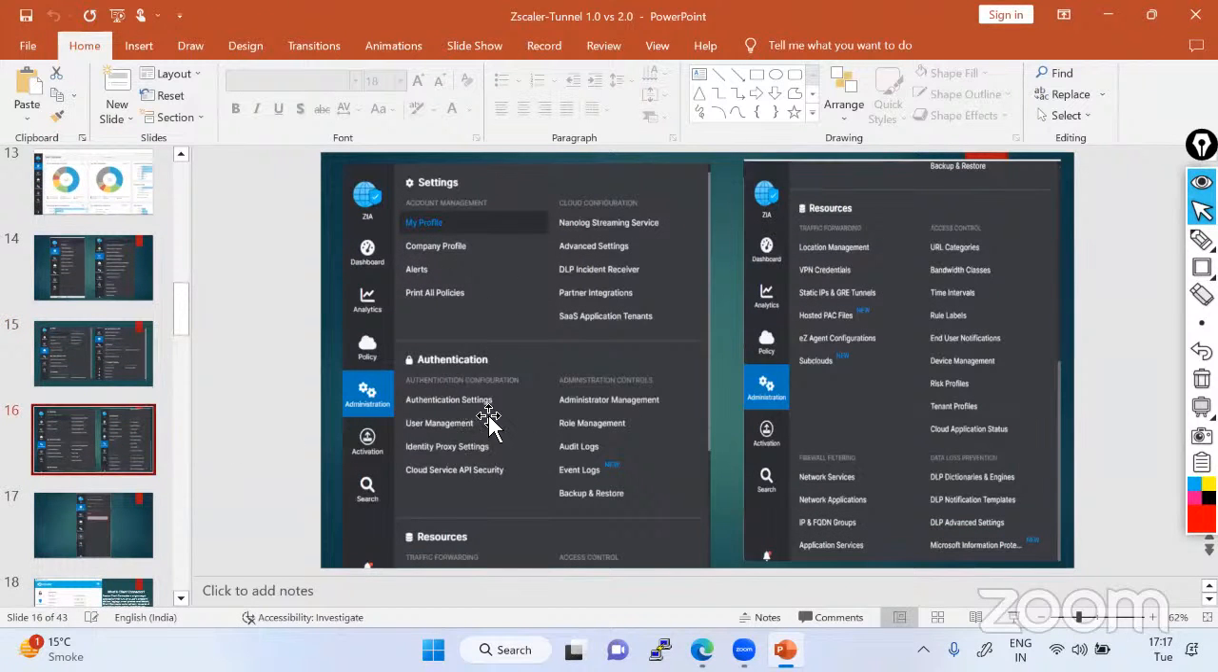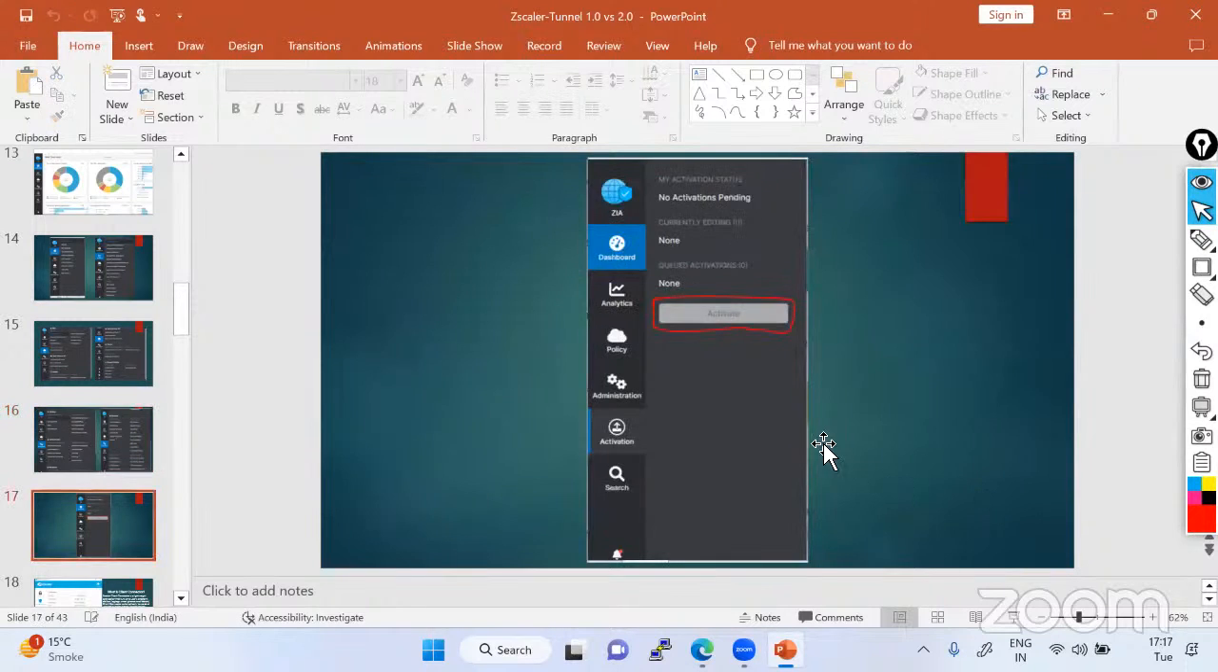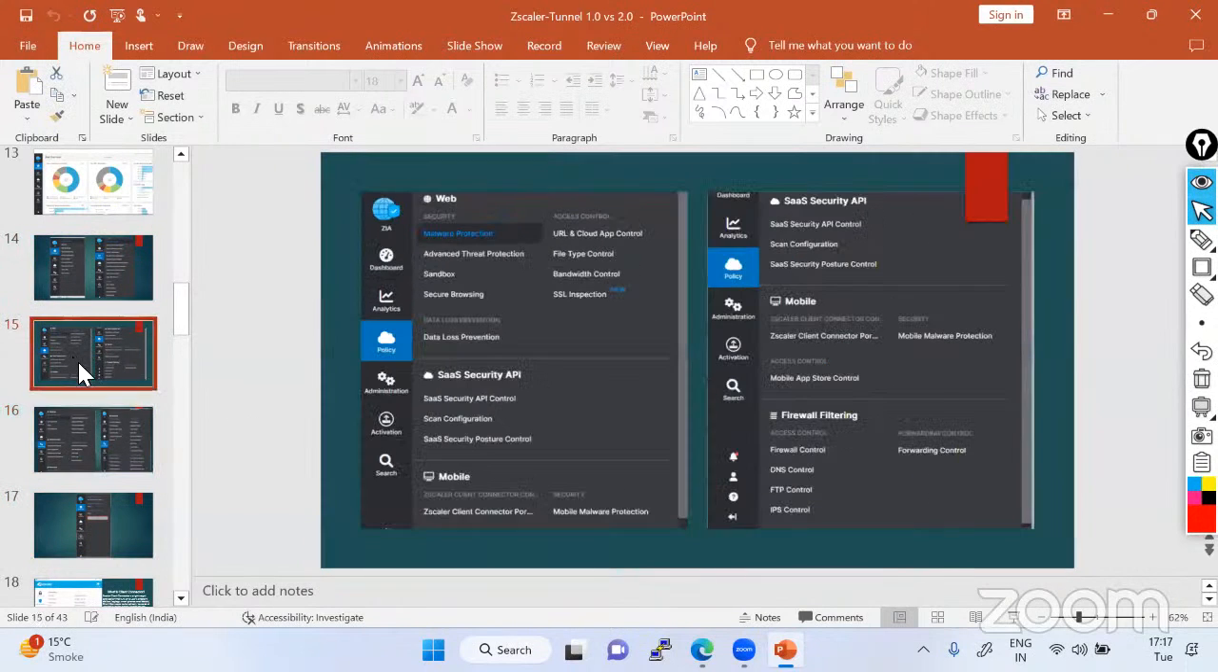In administration, you can see we have user management, identity proxy settings, company profiles, and a lot of other things, like audit logs, if you want to check who made what change, and event logs, what happened and at what time. All that will be possible. You can define URL categories, bandwidth classes, rule labels, make VPN credentials, and create network services, network applications, and IP FQDN groups. That all is possible.